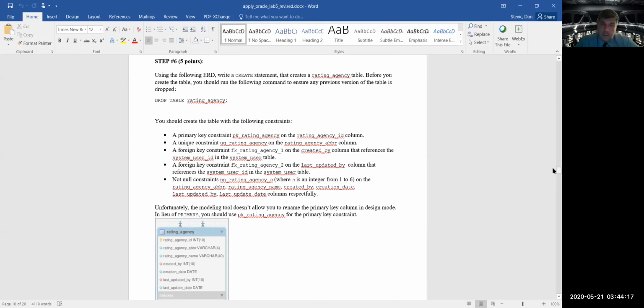A foreign key constraint is making sure that the values going into your table exist somewhere else and that they're correct. In this case, you're going to do a foreign key to the system user table to make sure that the person who created these rows should have done it. And then you've got a not null constraint, and a not null constraint just basically says you can't put nulls in this column. That's pretty easy.